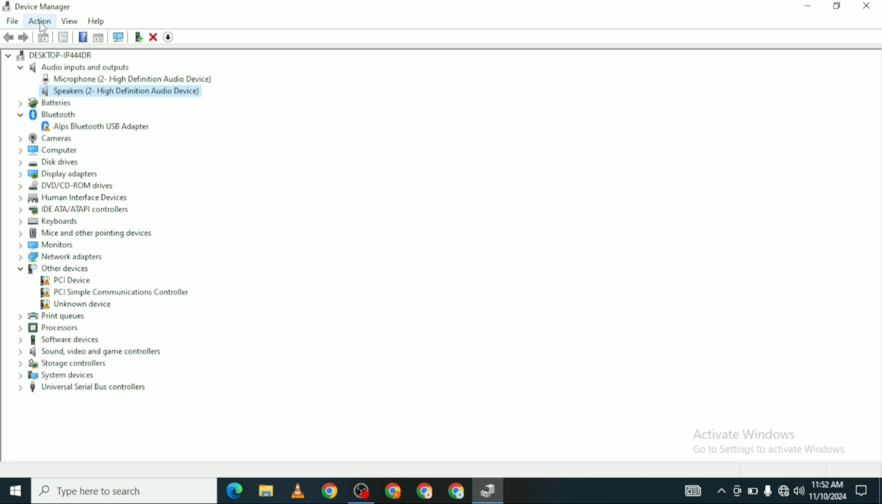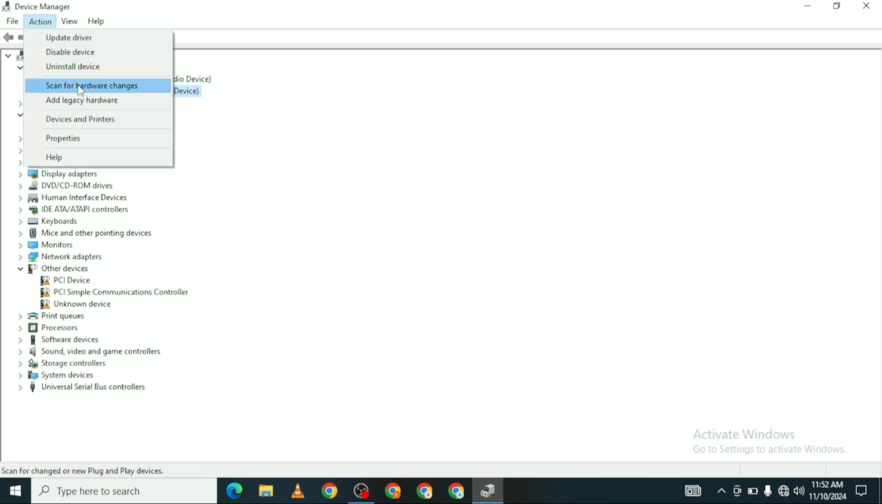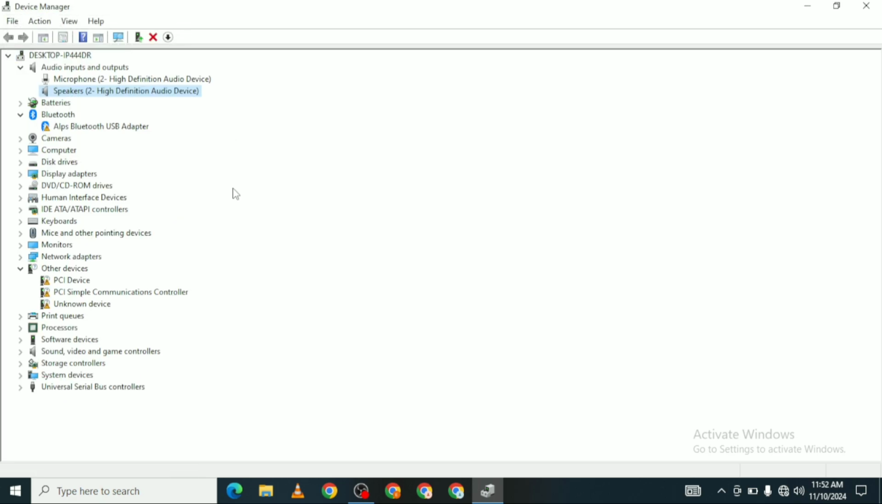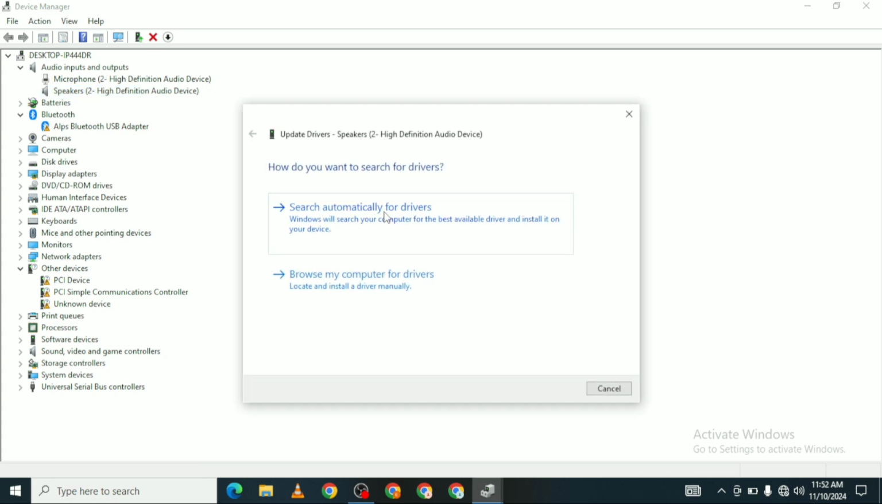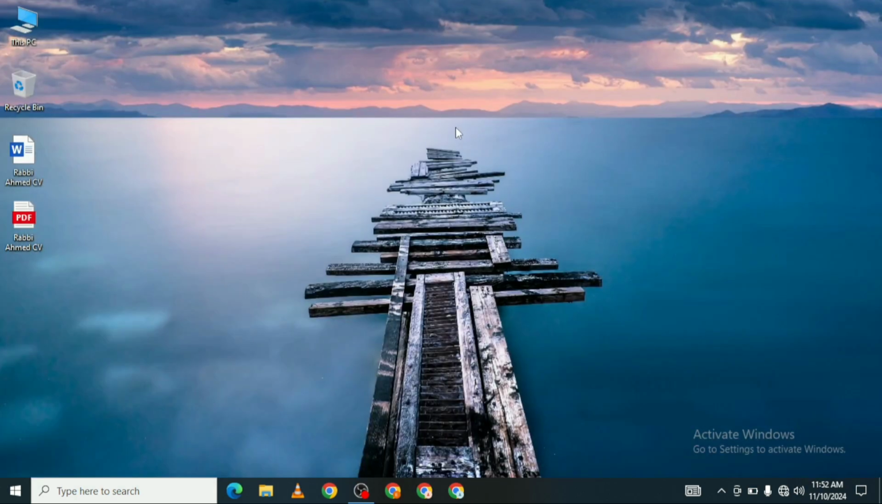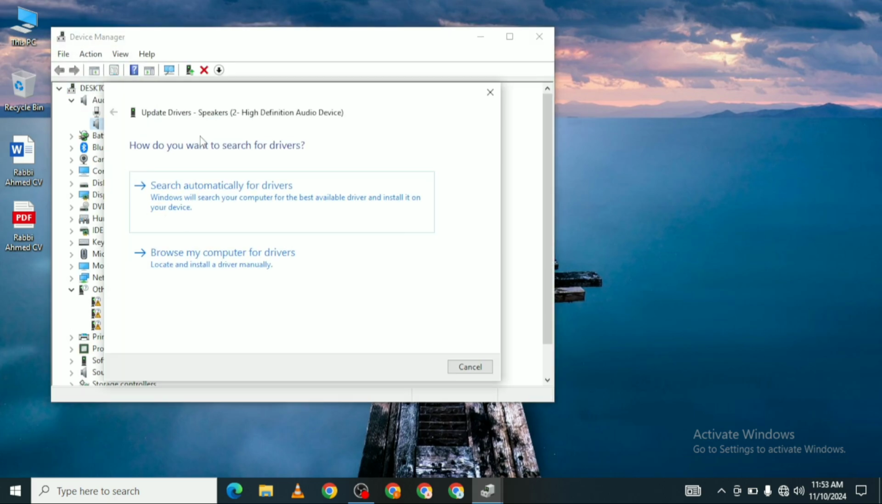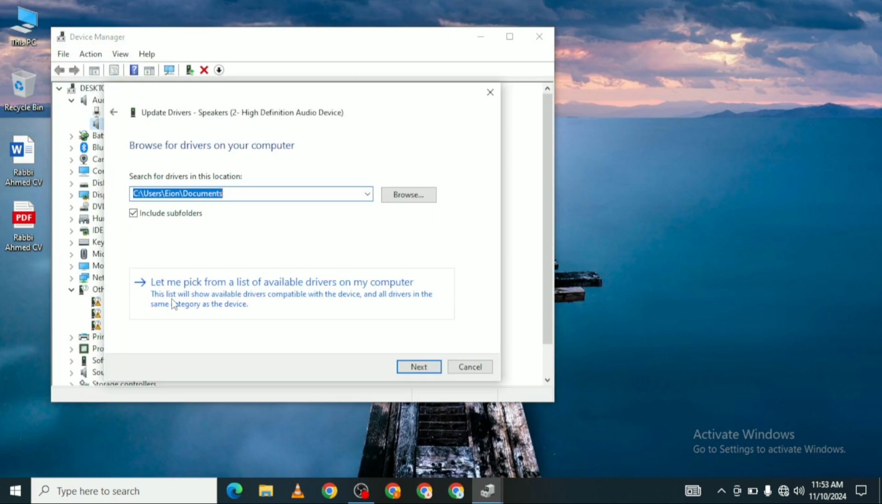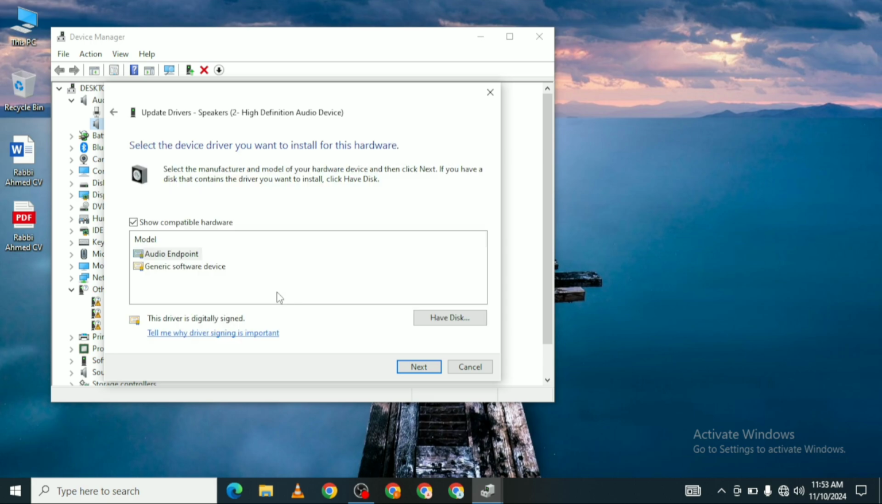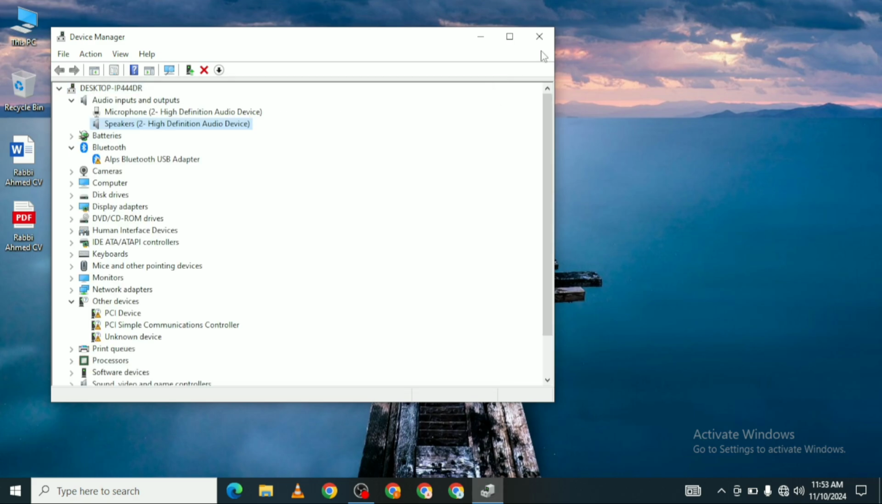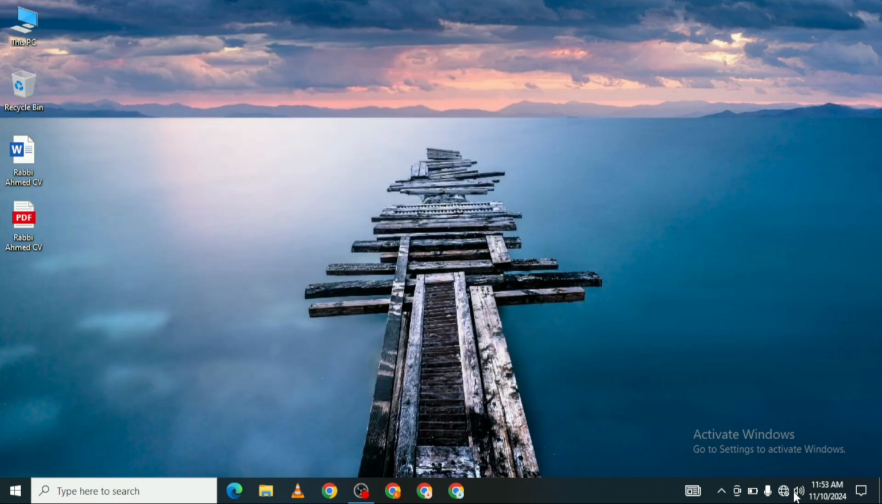After that, click on the Action tab, then Scan for hardware changes, and once it is done, again click on the speaker, then Update driver. If you have an internet connection, then click on the first option, it will search for drivers automatically, and if you don't have an internet connection, then choose the second option. Now choose any of them, then click on Next, and once it is done it will fix your problem.